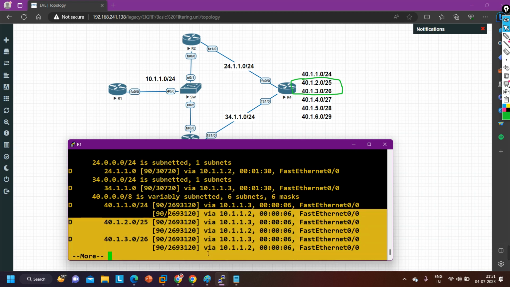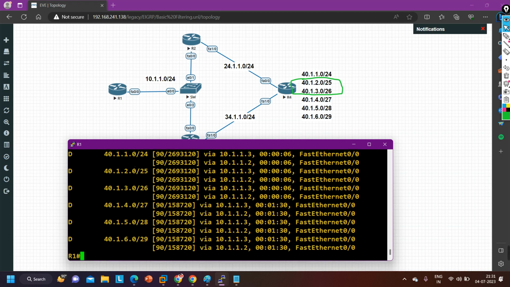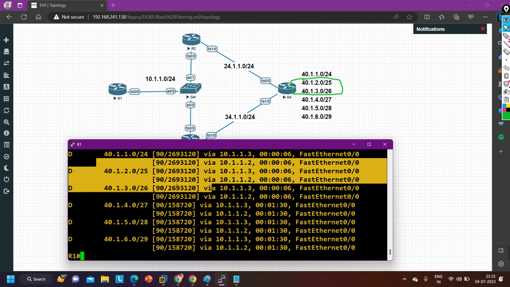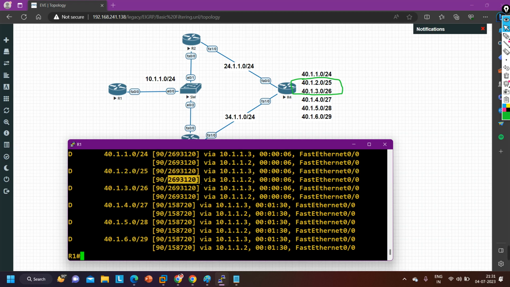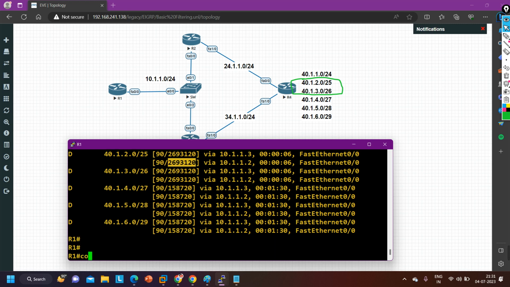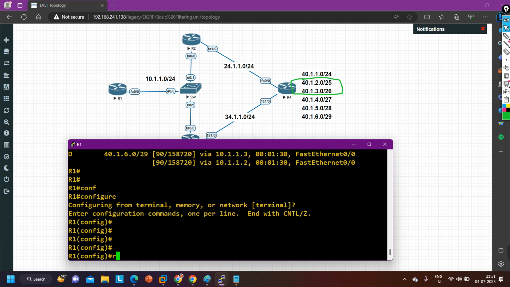Now on router number 1, does the router have different metric or same metric? Not different metric. Yes or no? Few routes have this metric 2693120 and some prefixes have this metric. Now I want to filter those prefixes which have this metric. So I am going to copy this metric and I will create one route map now.